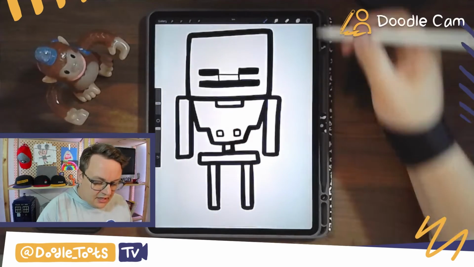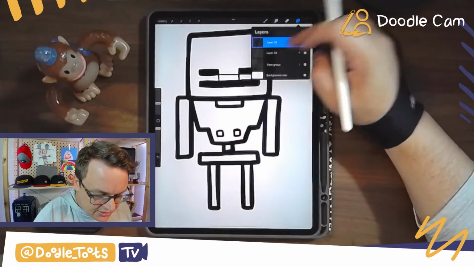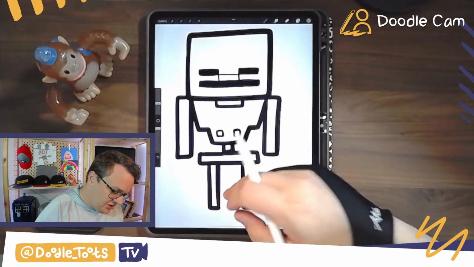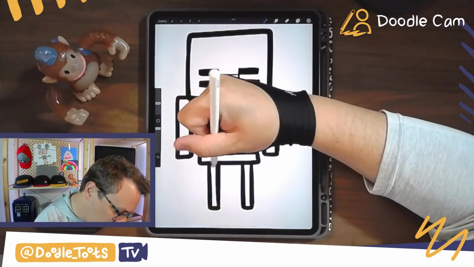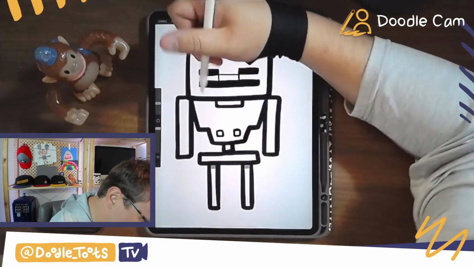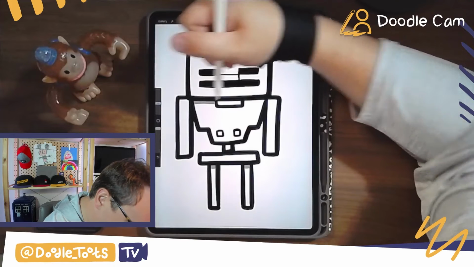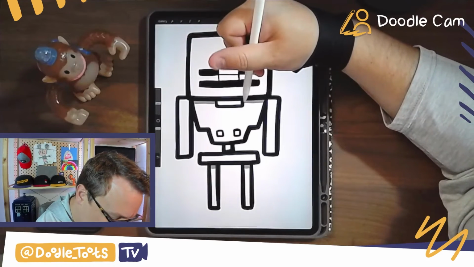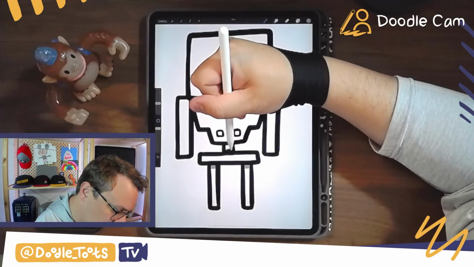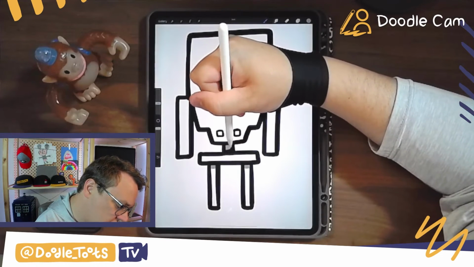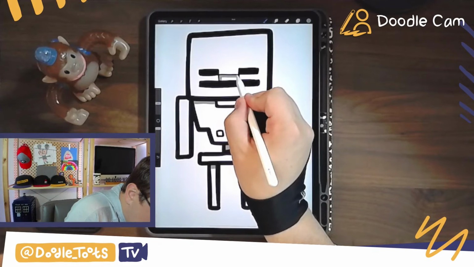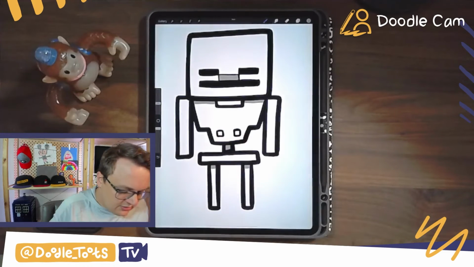There we go. Okay, so let's go to our colors, and let's start with this dark gray. We're gonna use that for the shading, okay? So we're gonna add a little bit underneath here, and we'll add a little bit here where his big old head hangs over the rest of his body, okay? And then we're gonna color in this little square here completely. And then the last thing we need with this dark gray is to color in the nose.